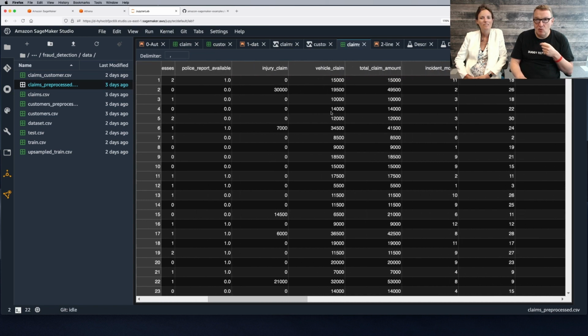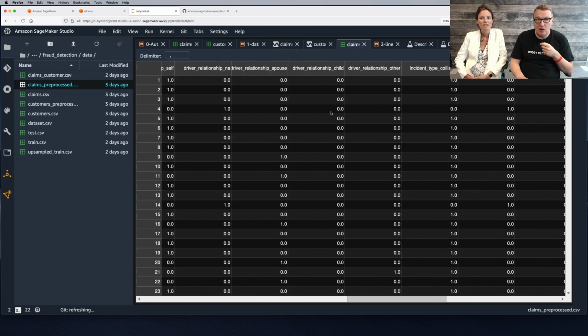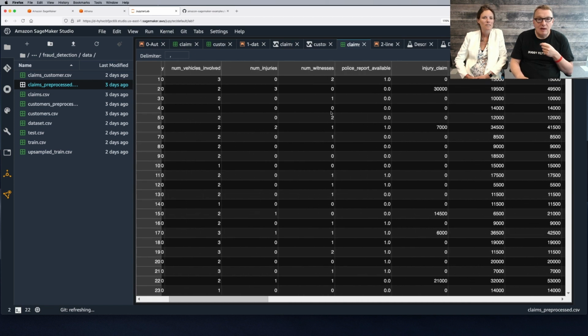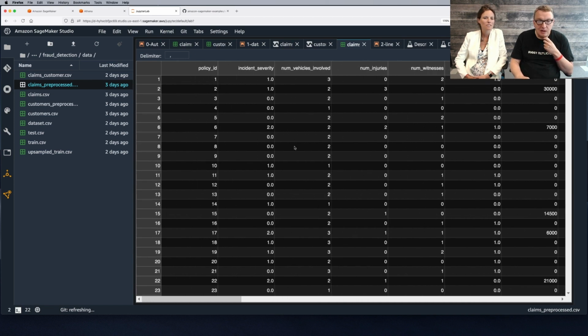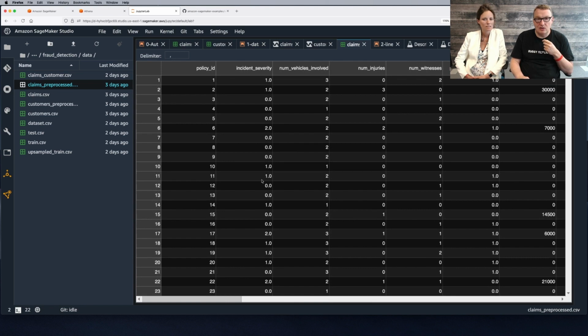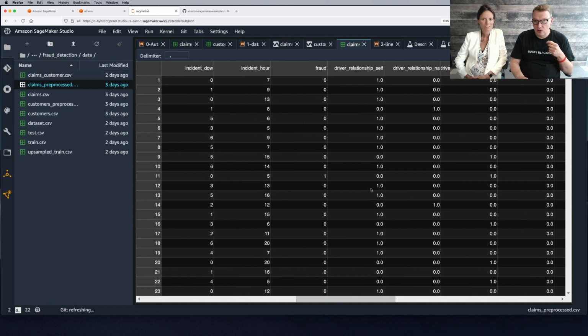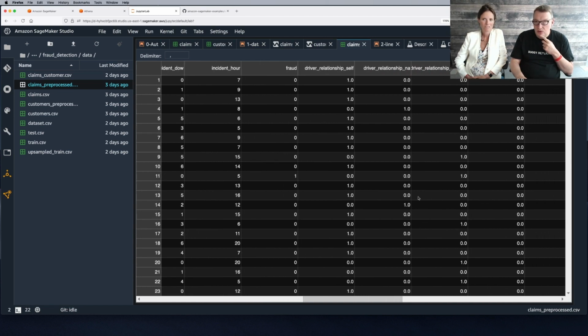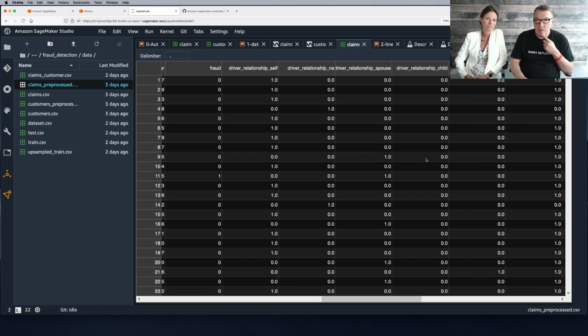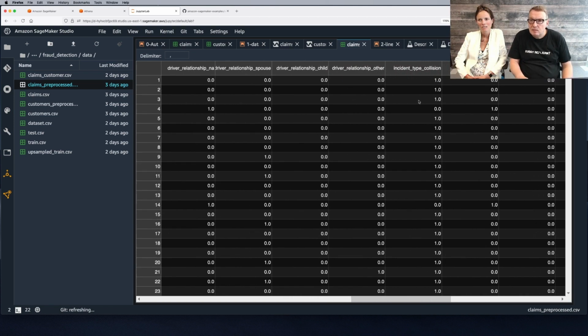So we should see, do we see one hot encoding? Yes, the second one. Incident severity was minor. Oh yes, okay, yeah. So this one has been encoded to integers, and driver relationship has been encoded to integers. Yeah, we see. Okay, we actually see one hot encoding here. Yeah. So self, spouse, child, other, okay, etc., etc. And a few more things.